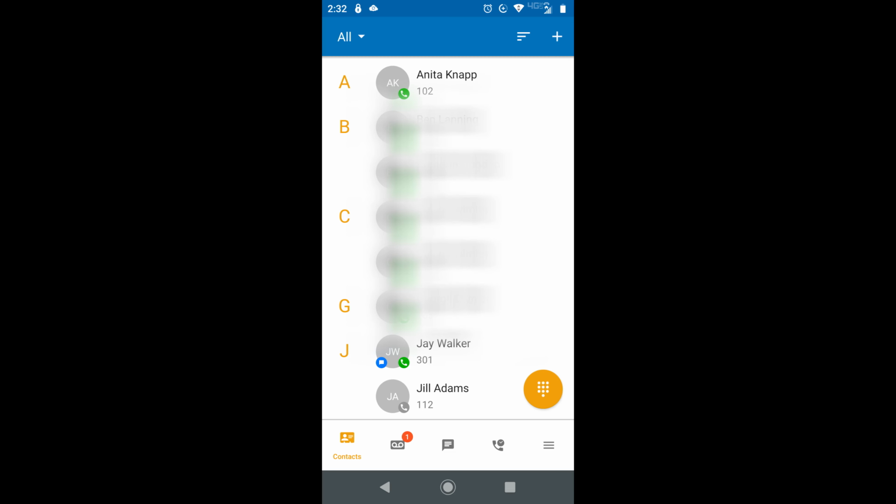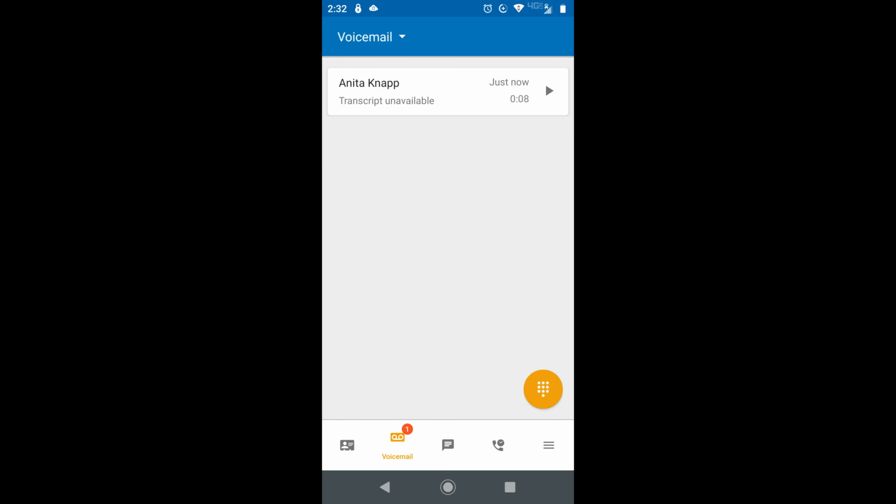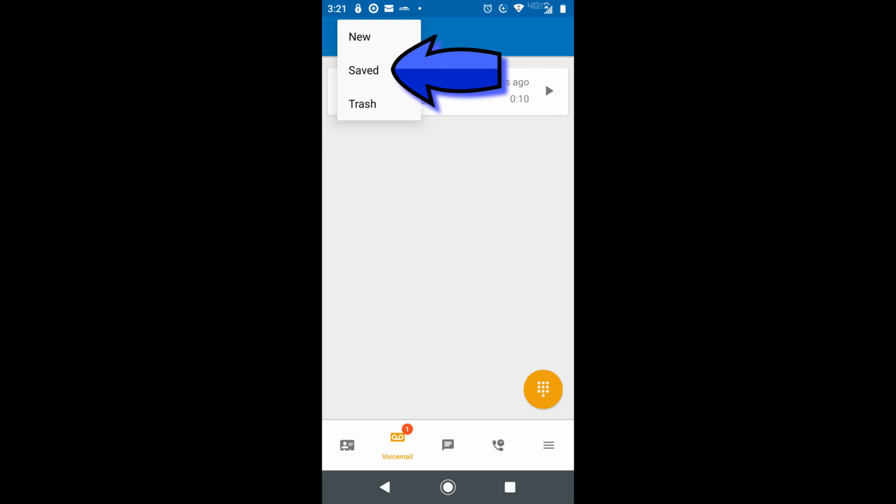While viewing the contacts homepage, any new messages will appear in a red bubble next to the voicemail icon. The number of messages will be displayed in the bubble. Press the voicemail icon to access new messages. Voicemail messages can be viewed and managed from the app. The user has the ability to view new messages, saved messages, and deleted messages.